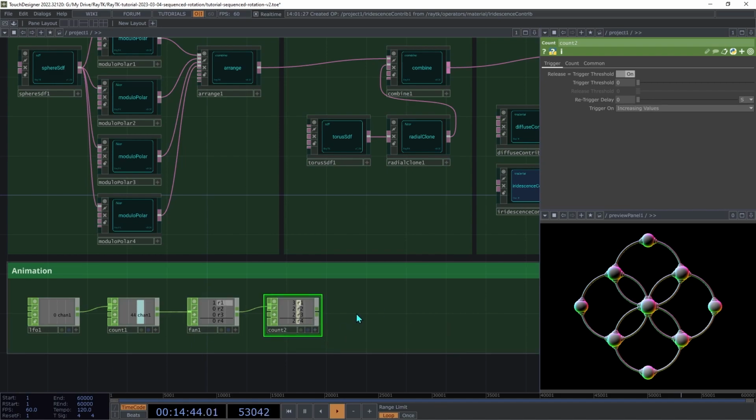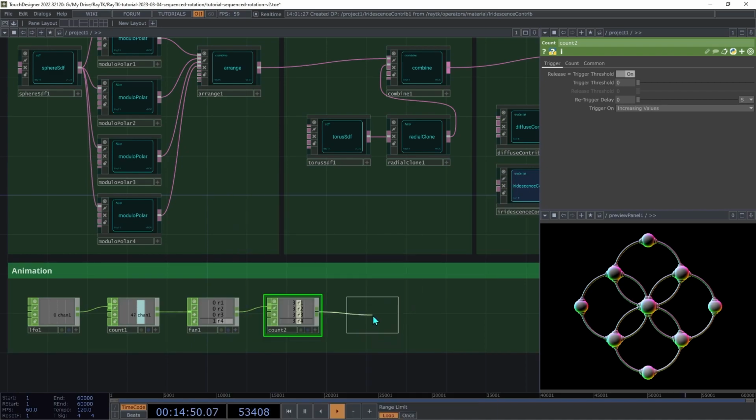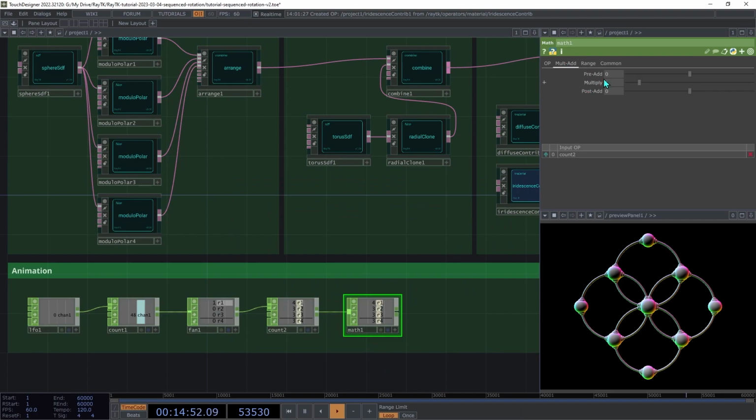Now we need to scale those to angle ranges. So add a math chop, and on the multiply add page, we're going to increase that multiply to 90. Then add a null chop on the end.